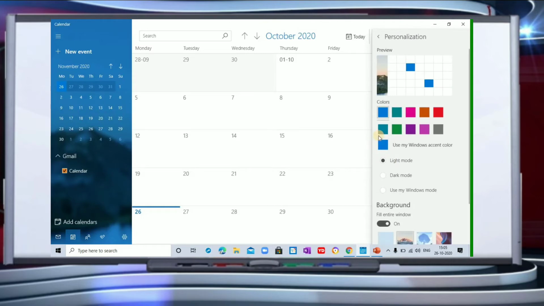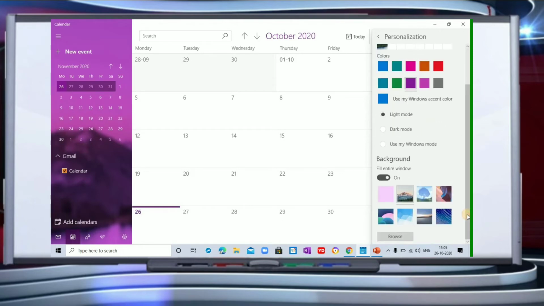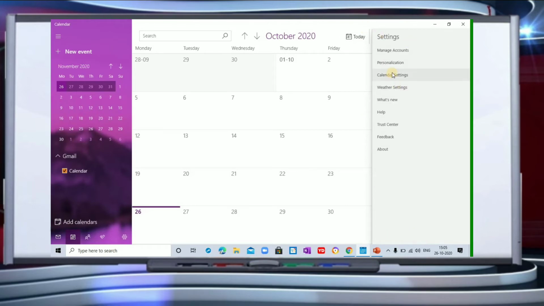You can personalize your calendar. You can change the background color. Whatever you want to do, you can change the theme of your calendar by choosing any of the colors. So you can see the theme, the color is changed. So these are the options that you can use with your calendar, and there are different wonderful themes that you can apply to your calendar. Similarly, going back, next we have calendar settings, and calendar settings is a wonderful option.